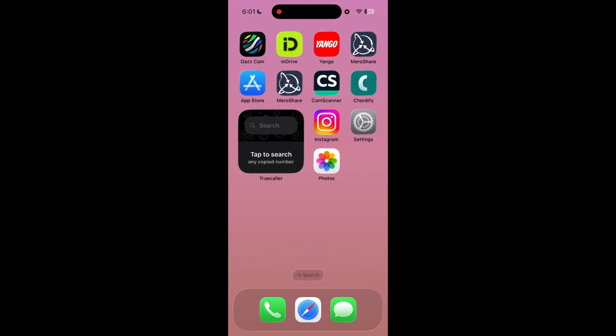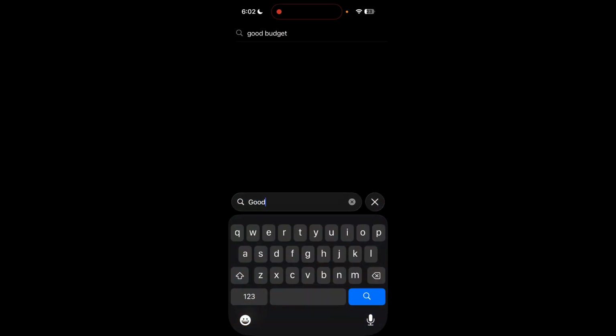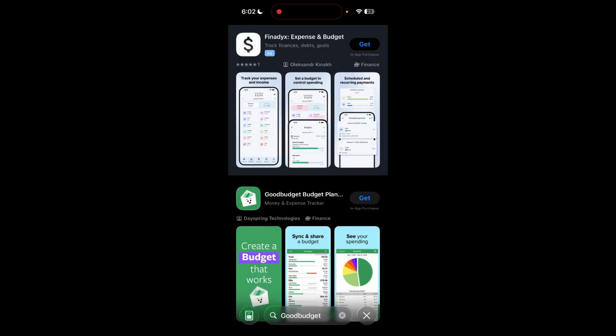First, open your app store on your device. Over here on the bottom, you can find there's a search bar. Simply tap on it and type down Goodbudget and search for it. Over here, we can find there's an option for the Goodbudget budget planner. Click onto this get beside it.